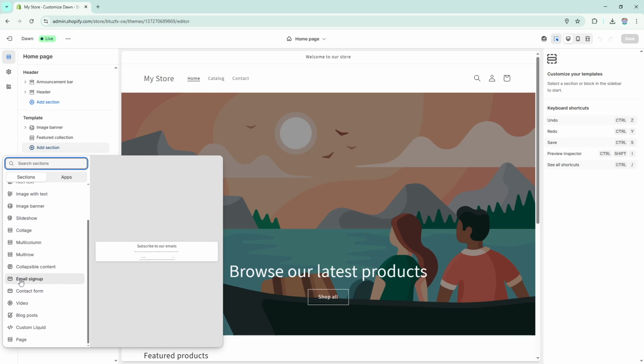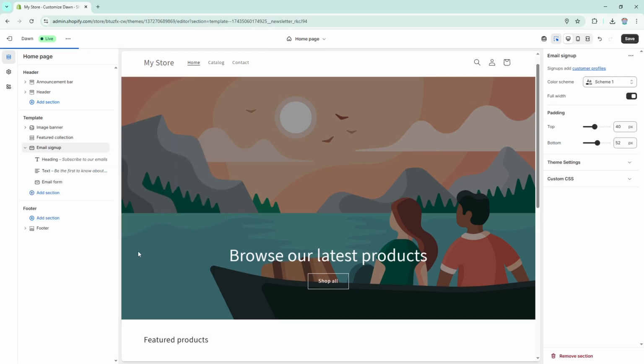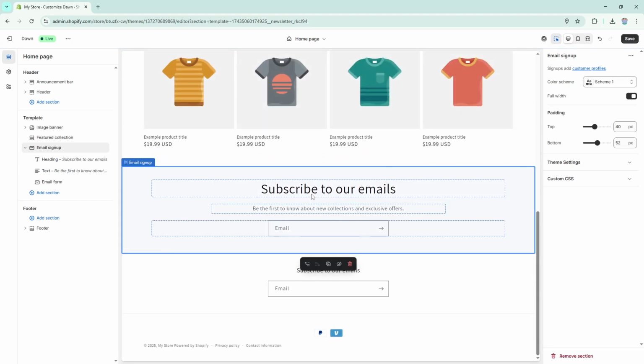This is the section that will allow you to create a simple yet effective way for customers to stay connected with you. Highlight Email Sign-up and select it. Adding this section is something that can really pay dividends, as email marketing is known to be a highly effective strategy for engaging with your audience.